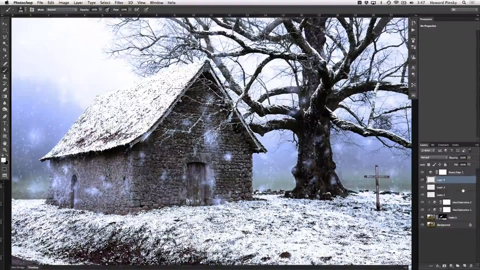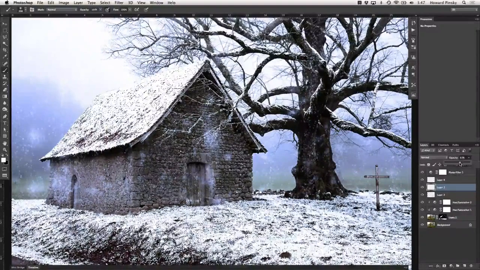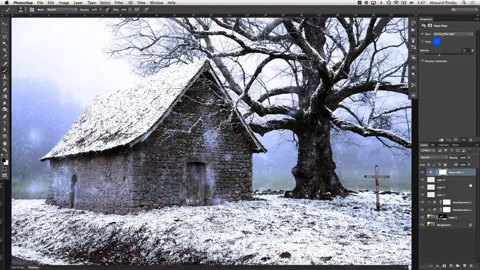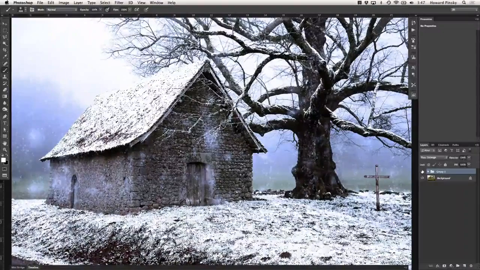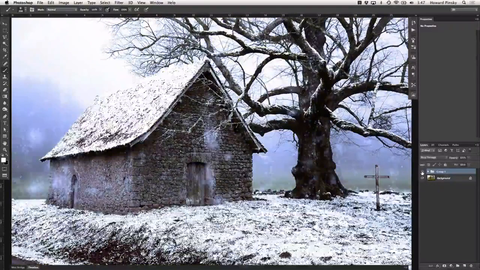And if you want to, you can always go back to, let's say, the middle layer and turn down the opacity a little bit if they're too intense. Right around there. Perfect. So just to see where we're at, I'm going to go ahead and group all of these layers. And here's the before, and here's the after.